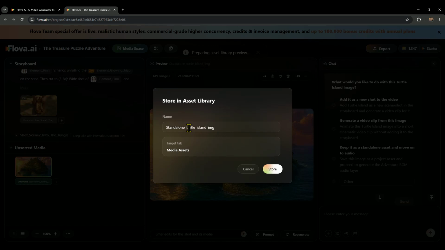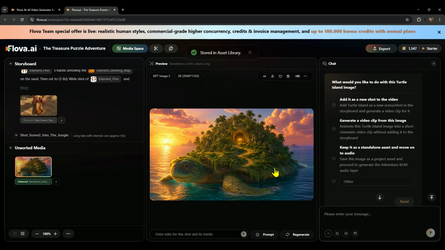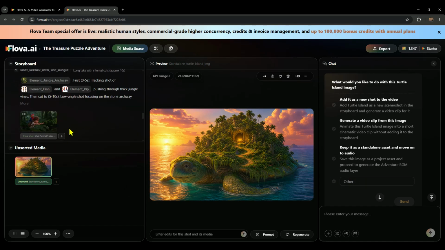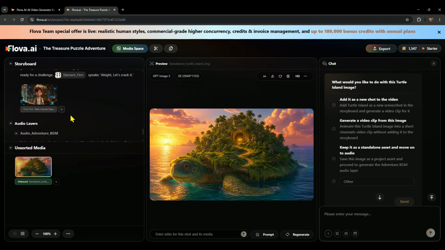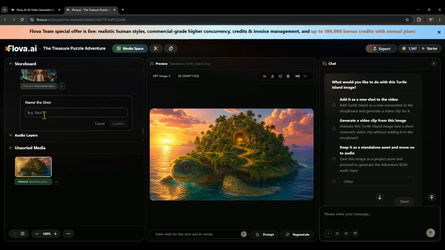Because now it is not just a simple image anymore. Now it is an element and we can use it anywhere in any scene with our character. Just click Store and voila, it gets added straight to the Assets Library. After that, click on this plus button. You will find this button between any scene and also after the last scene. This is the exact feature that lets you expand your story any way you want.